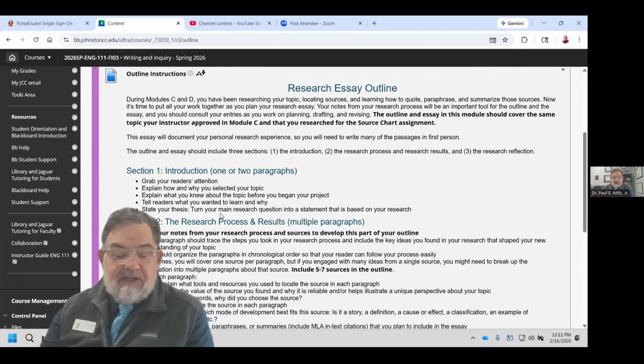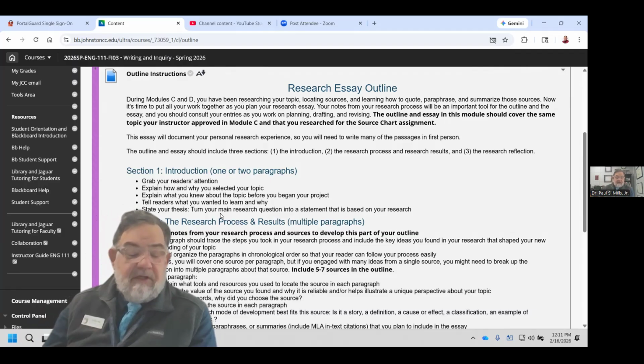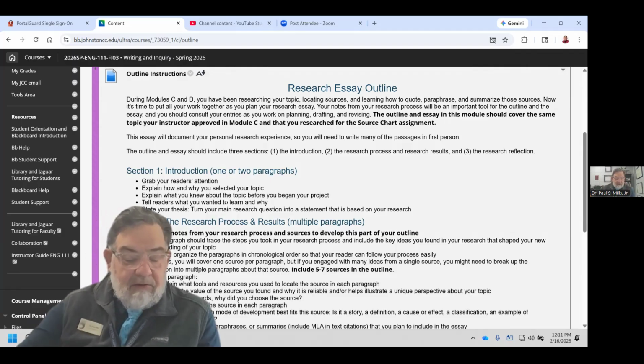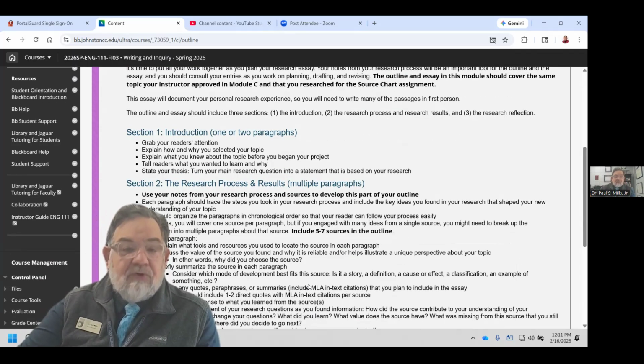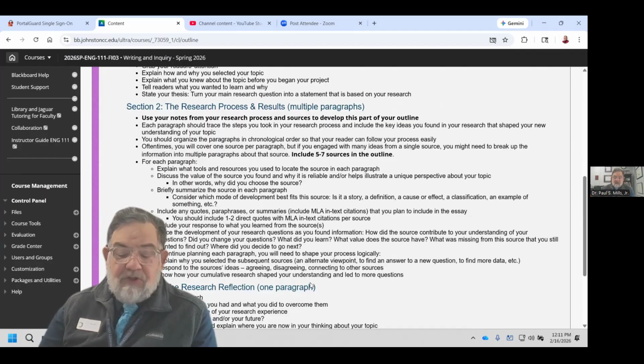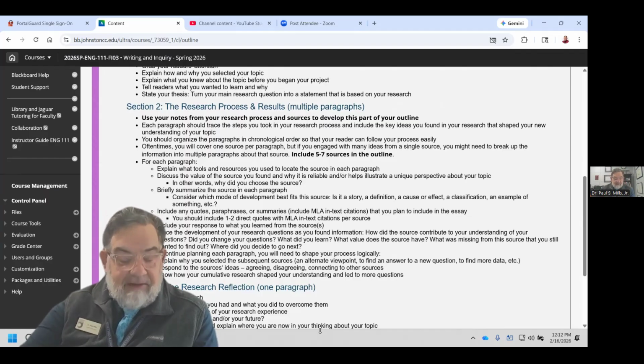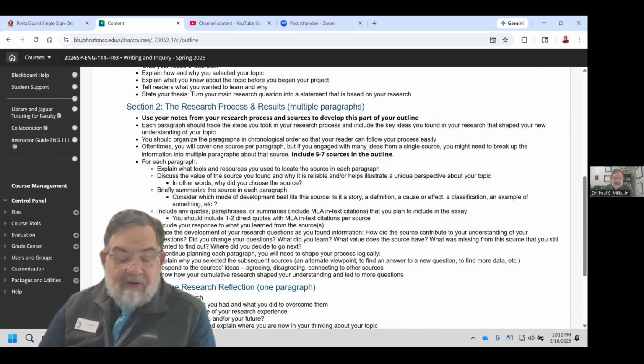The research process and the results. This is section 2. This is multiple paragraphs. This is the core of your essay here. You'll walk your readers through your journey. You're going to tell them what you found, how you found it, and how each source shaped your understanding. Here's what to include for each one of these paragraphs. How you found the source. Did you use a database or a search engine or a library site or the actual library?